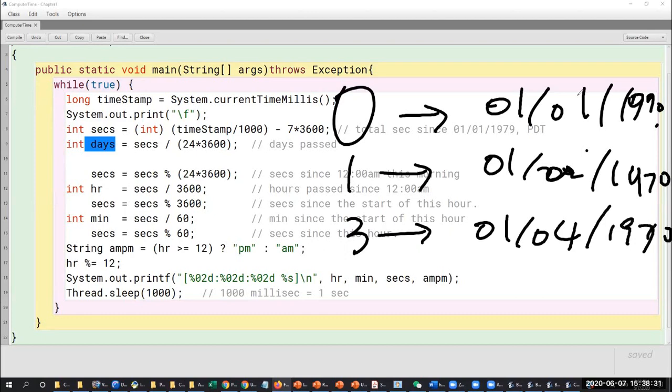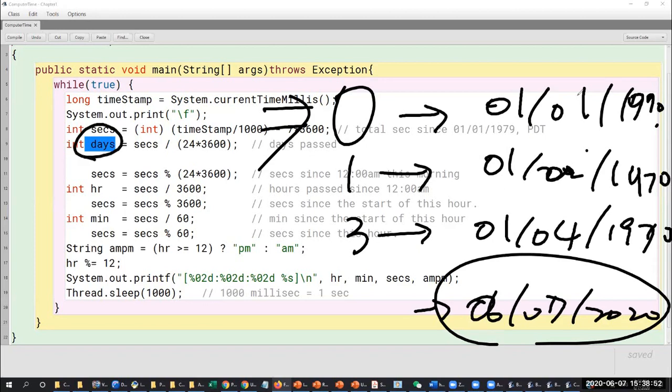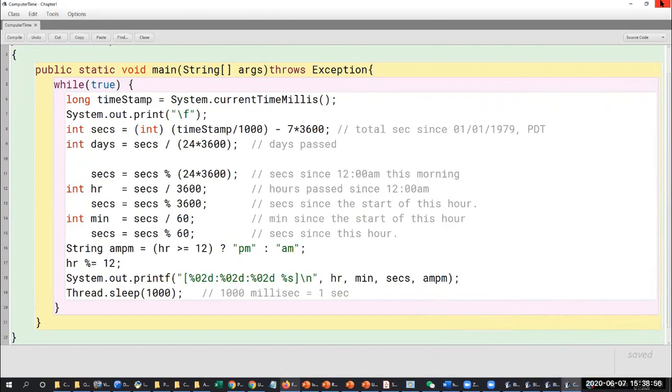Okay. So day 0 is this day, and you need to figure out what 06/07/2020 is. Is that okay? Or given any day, you need to be able to figure out what day it is. Is that okay? Okay. Based on the number of days passed. Okay? It's a good project. Please work on it. Okay?